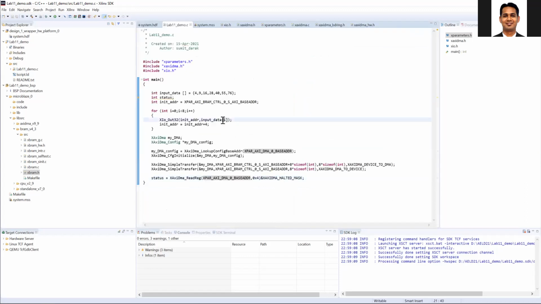Okay, so I'm going to check this status, and while status is not equal to 1, I'm going to keep on checking the same status. This will keep on happening till your DMA transfer gets completed.